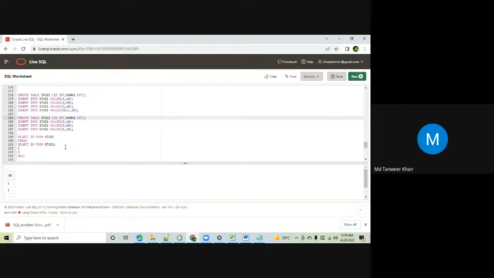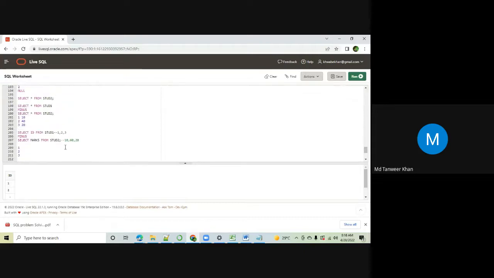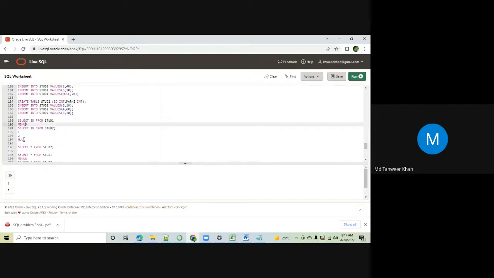A few points. By default, minus has a distinct operator. Second point, minus compares only same data type columns. Minus can compare two different columns as well, but the data type should be the same. This is what I've shown you here: different columns, but compared with the condition that data types are same. Third concept, minus takes care of null values as well. It doesn't ignore null.